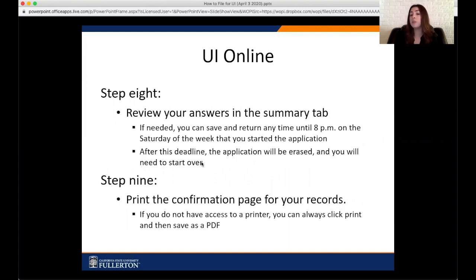After you're done with that, it's gonna bring you to the summary tab. This gives you a really nice summary of everything you've filled out so that you can double check to make sure that information is accurate.